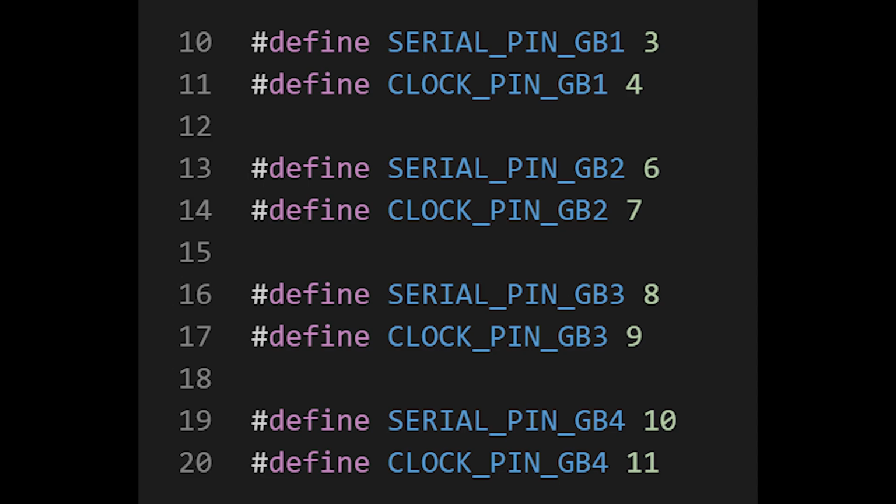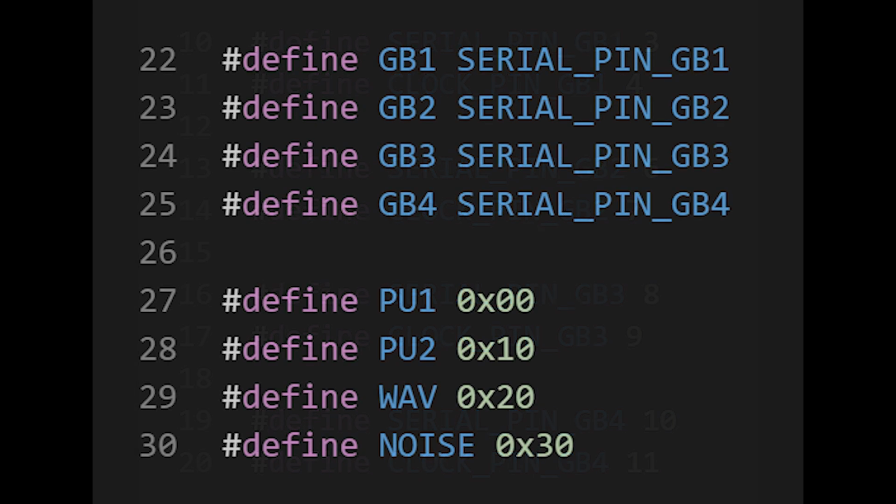Since the serial in and clock pins of each Game Boy are seated right next to each other in my development build, the following code will only ever need the location of one of these pins to automatically be able to determine the location of the other. Accordingly, I've chosen to define each Game Boy of our system by the location of its serial in pin.